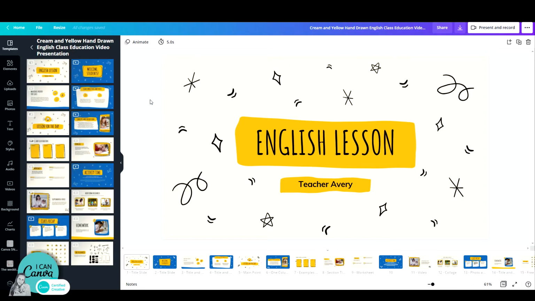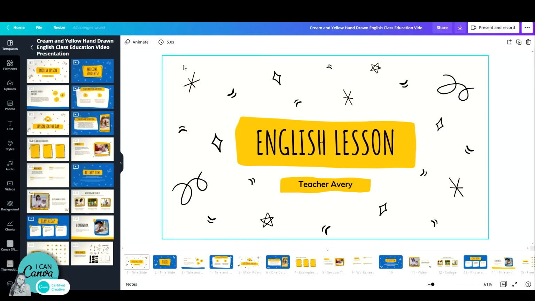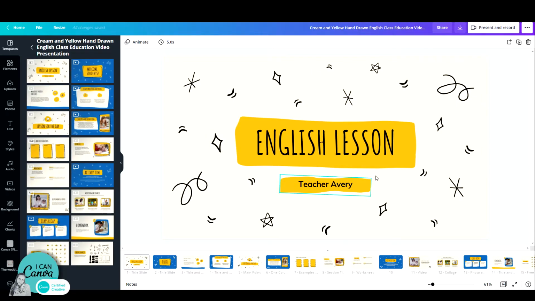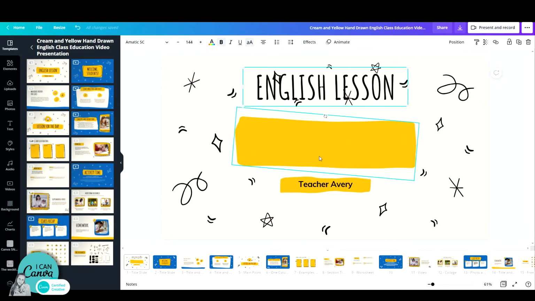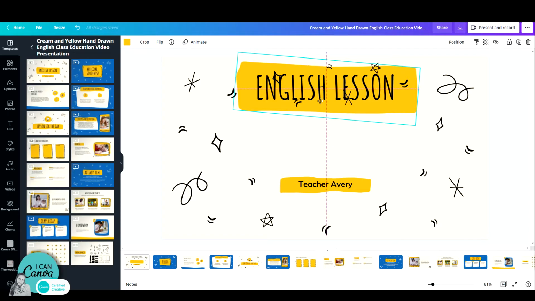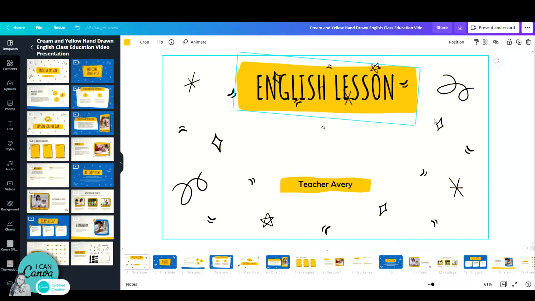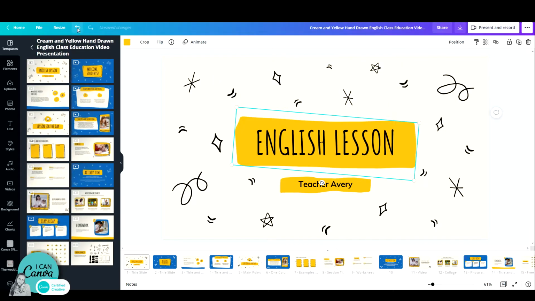Let's say that I'm not sure that this is the right position for my title, English lesson. Maybe I'd like to have it at the top left corner, or maybe at the middle up here. Not really sure, so I can move it around each time, one object at a time. I don't like that. Let's learn how to group them together so we can move them as one unit. So let me just undo this, and we have two options to group things together.